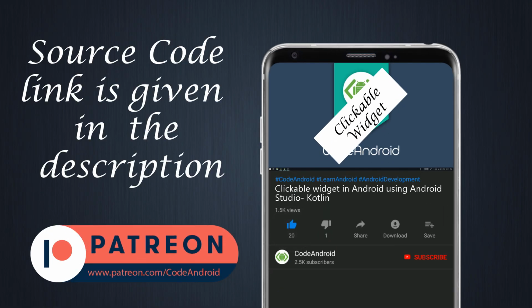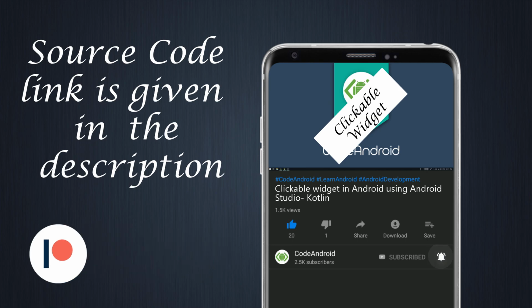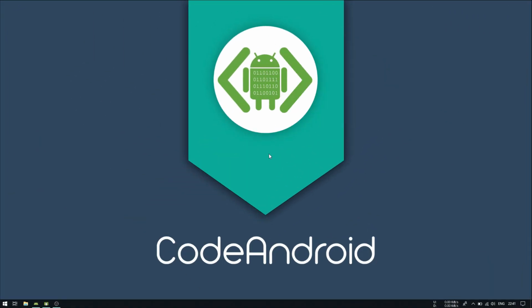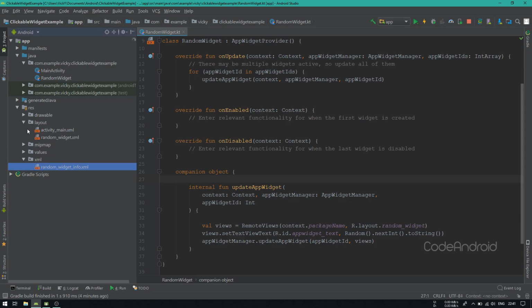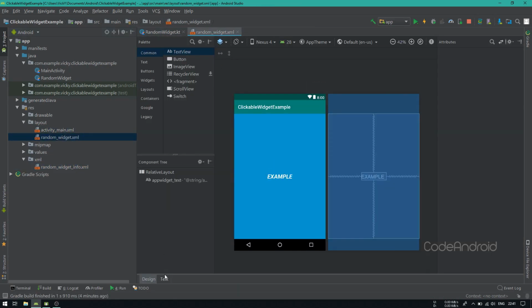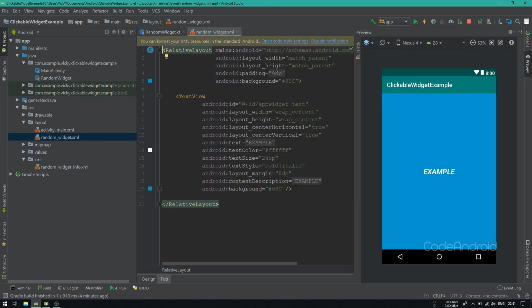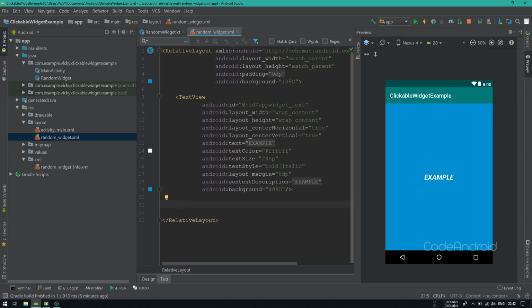In this video, we'll see how to create a clickable widget in Android. To demonstrate this, I already created a project and added a widget without a configuration screen. In the layout file, I want to add an image view which shows a refresh icon. On click of the icon, we can refresh the widget.